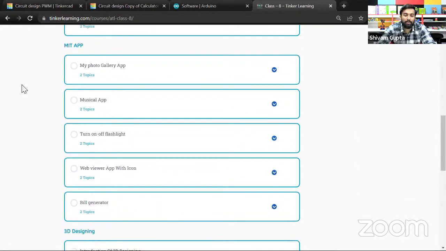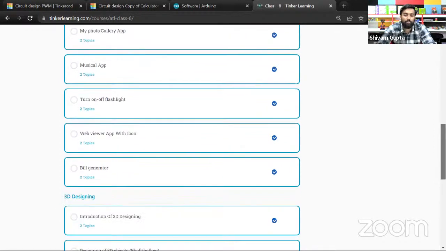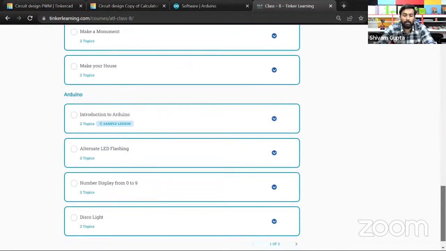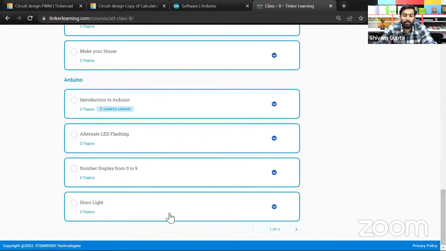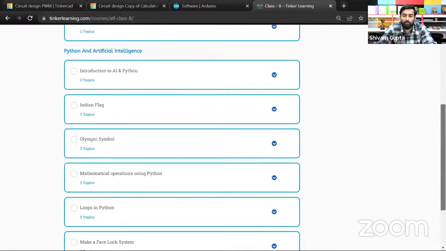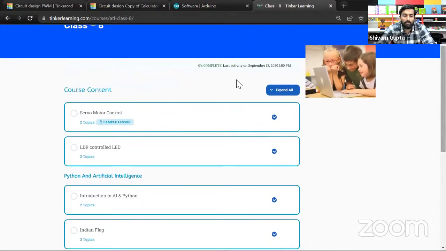Then MIT App Inventor is there, where you can learn how to make your own app, and that app will also work on your mobile phone. Then 3D designing is there. Then here we have Arduino. There are several activities that you can explore, and this platform is absolutely free, so you don't need to pay anything. Like servo motor control. This activity we have not performed, but you can explore. It's a really interesting activity.